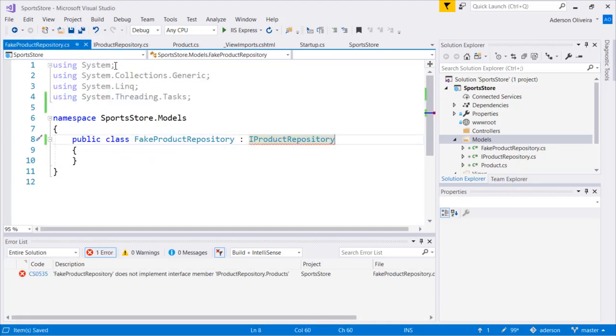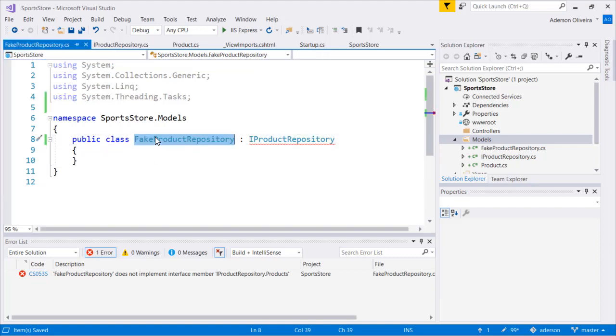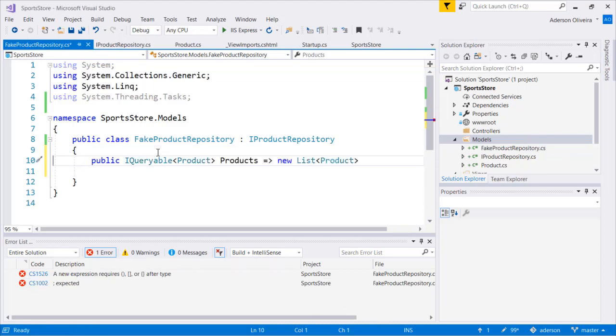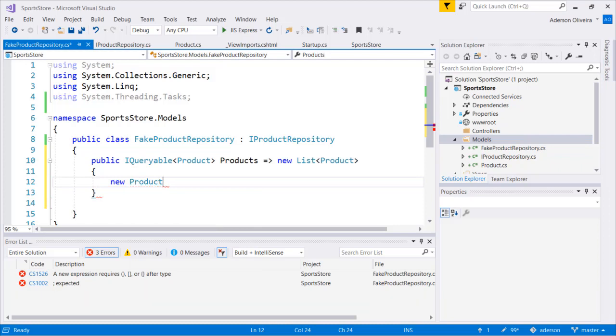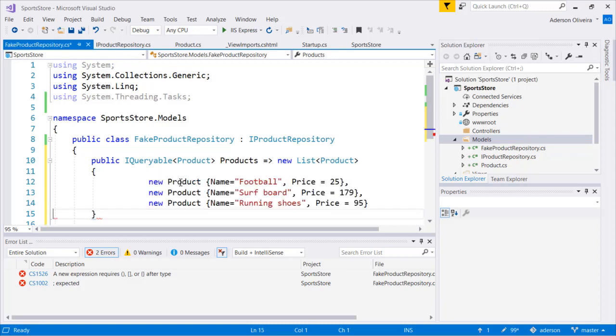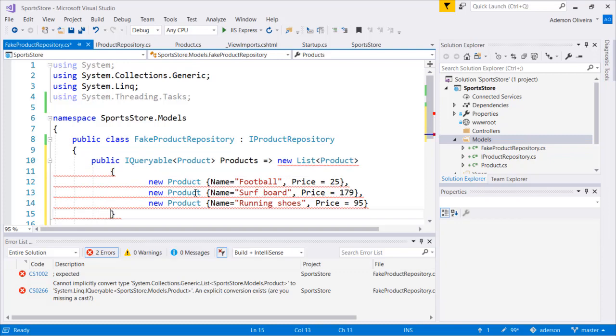Now, because this interface has an IQueryable products, we have to implement that here in our derived class from IProductRepository. So we have to call our products, and this is why this will be a fake one, because we're gonna be hard coding the products. We're gonna say new product, and then we're gonna create each one of the products that we want to add initially. So we have a list here. We add product by product. I'm just gonna give proper indentation here.